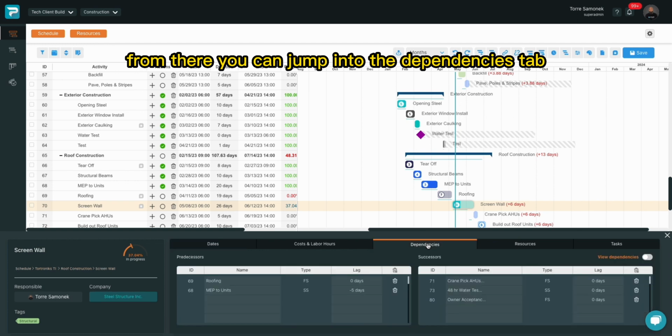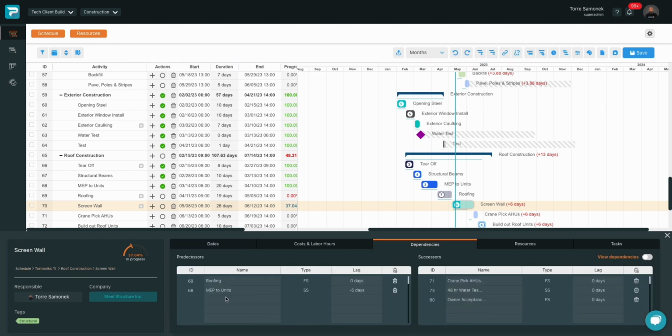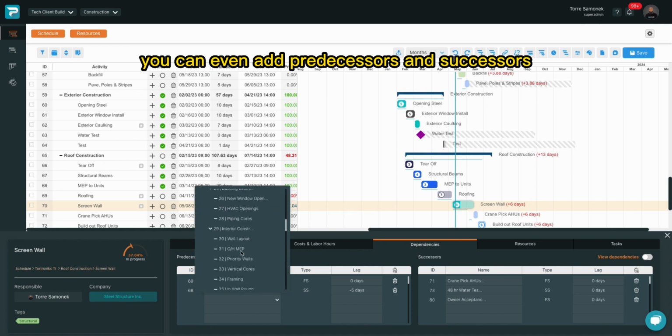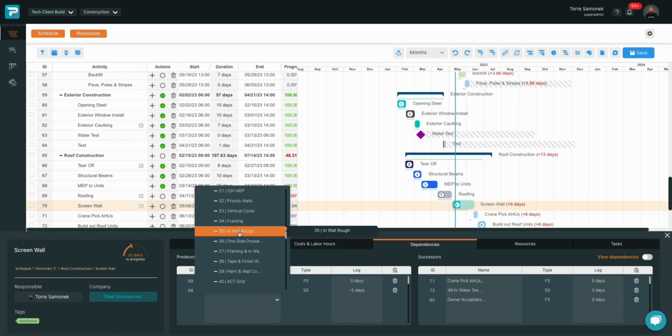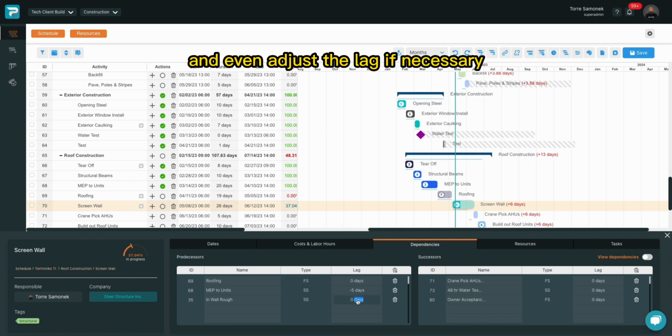From there, you can jump into the dependencies tab. You can see predecessors, successors. You can even add predecessors and successors by pulling up a link tree, adjust the logic type, and even adjust the lag if necessary.